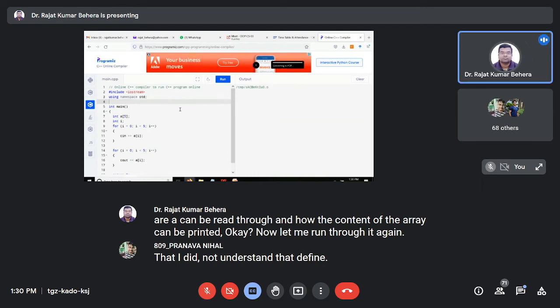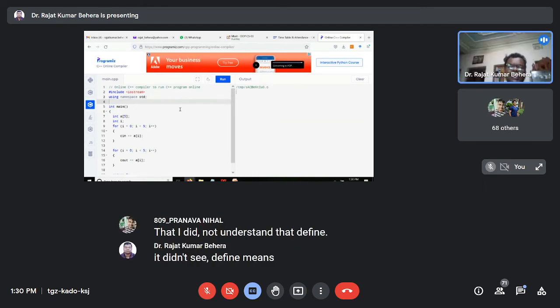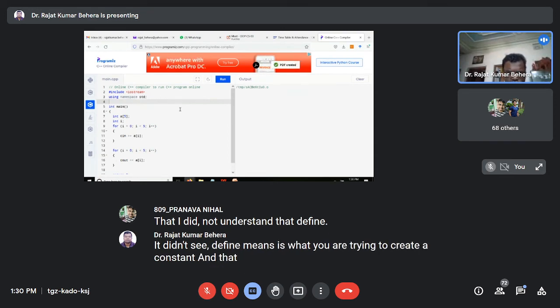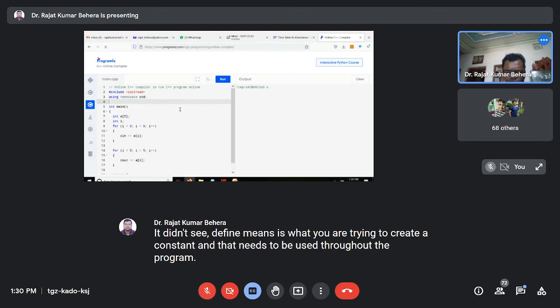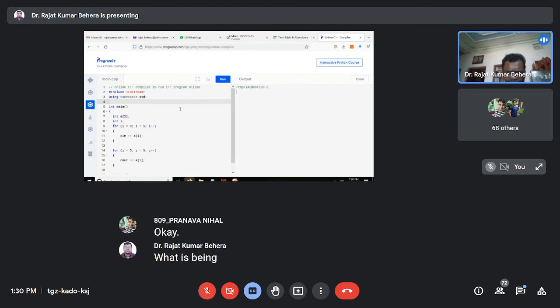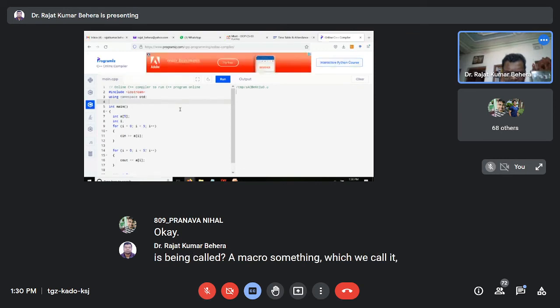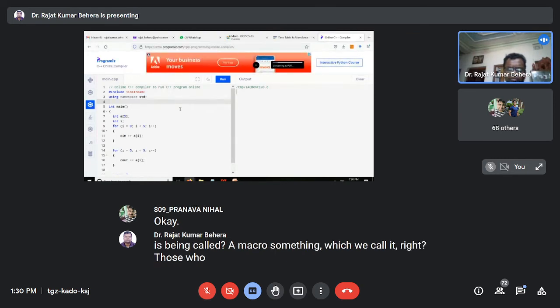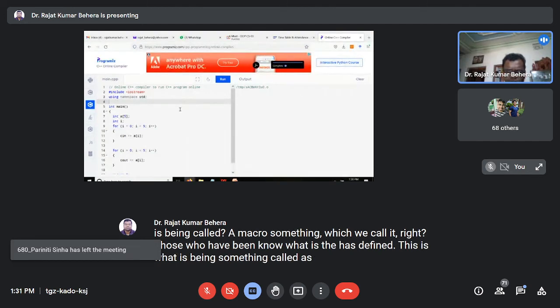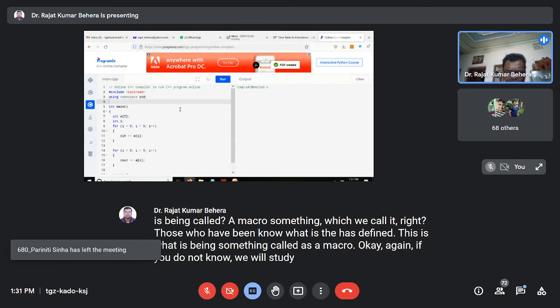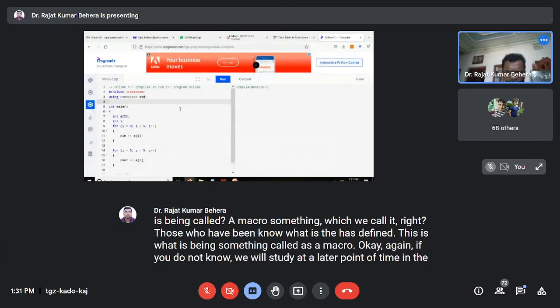It is in C. Define means you are trying to create a constant that needs to be used throughout the program. This was there in C. What we call a macro, those who know the hash define, this is what is called a macro. If you do not know, we will study it at a later point of time in the OOP world.